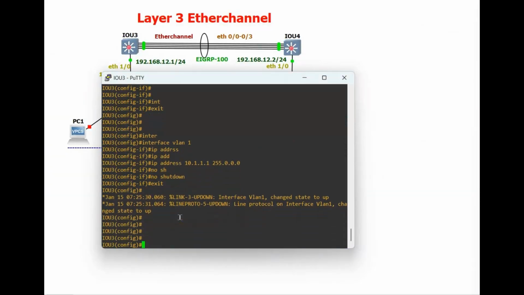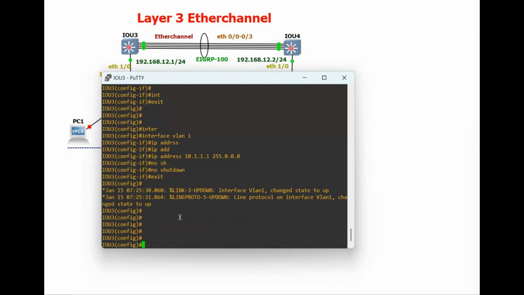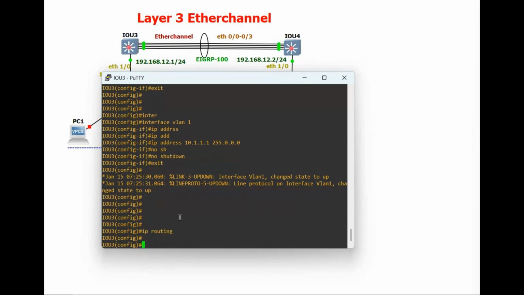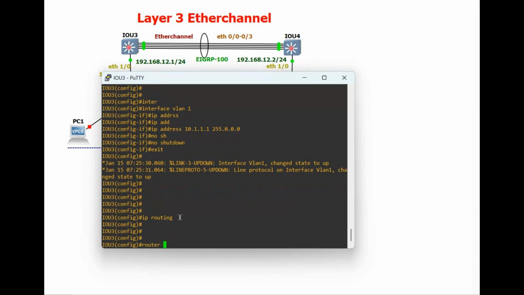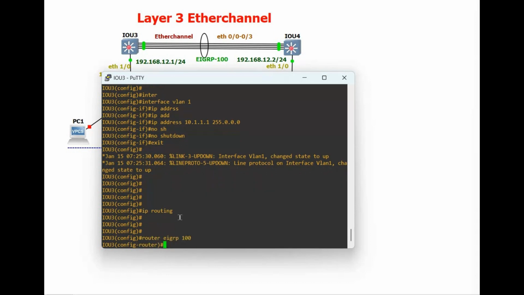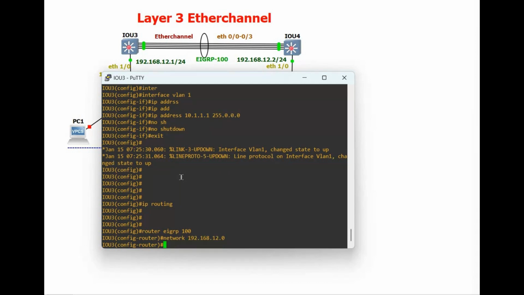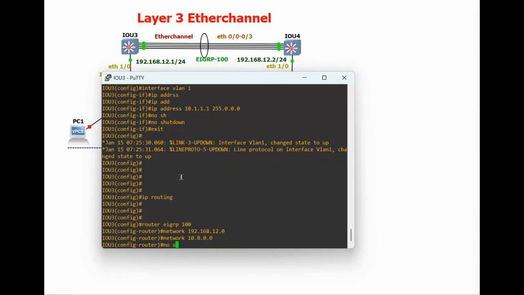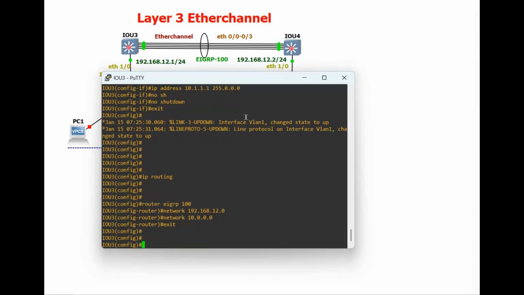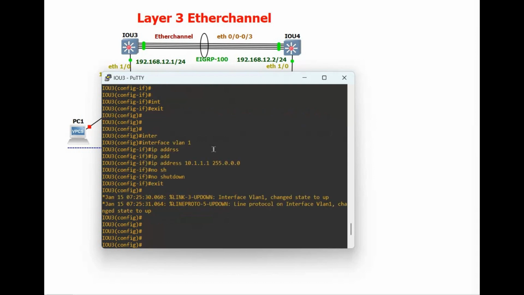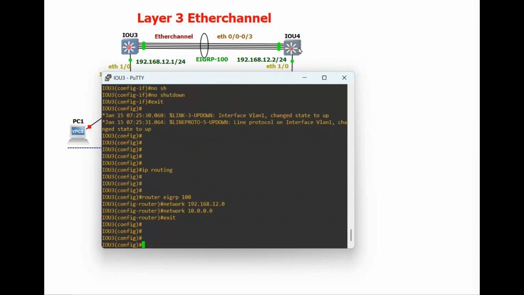So now we configure some routing. To enable this, we have to give the command ip routing. Now we configure the EIGRP router, EIGRP 100. We have two networks. One network is 10 dot and another one is 192.168.12 dot. So 192.168.12.0 and the network we have LAN in, 10.0.0.0. Exit.